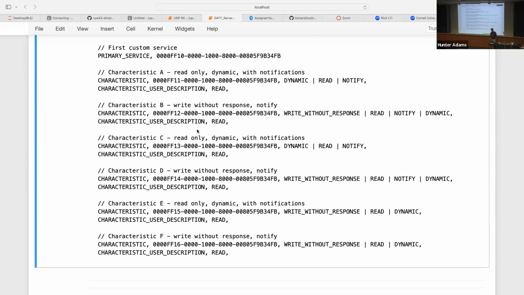Those access permissions associated with each attribute, you find that those are specified in the second or third argument here to each of these characteristics, where you can see read there, write without response, read, etc. That's us specifying the access permissions for that particular attribute. Notify we'll talk about, but what we'll see is that this specifies that for this particular attribute, the client can turn on notifications for that.